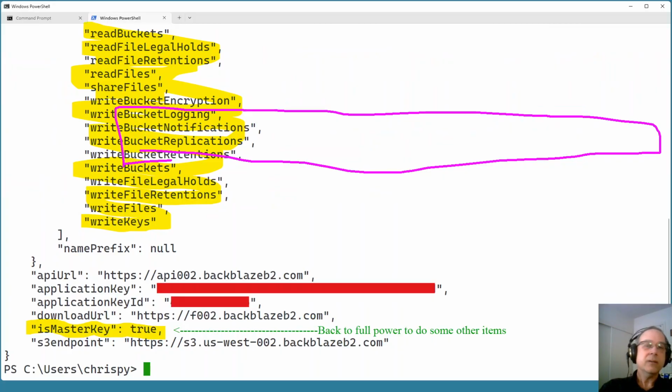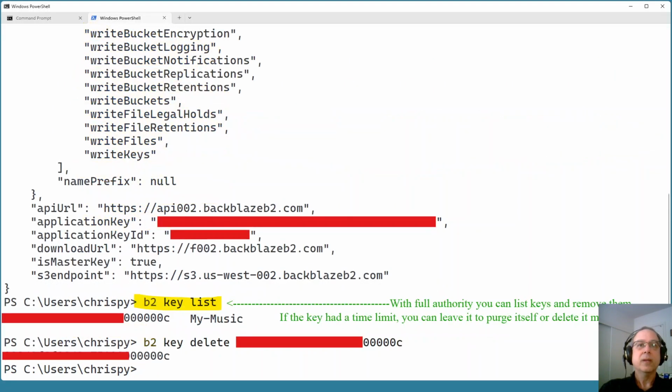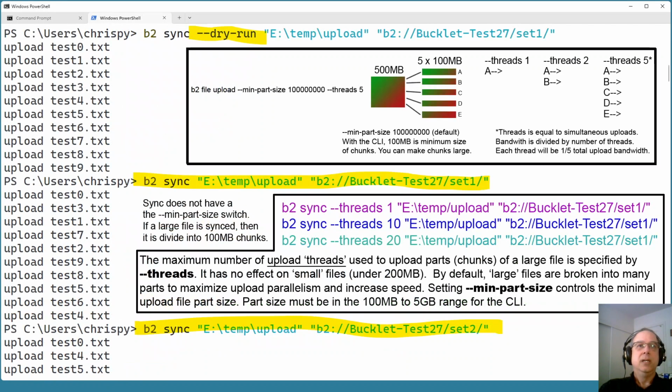Now I can list the keys because I'm back in my master key, and it tells me there's currently just one special access key. And that's the My Music access key. I had named that earlier. And then I can delete that key, but I have to have the privileges to do that. So that's how you share out a folder for people, so only those people can access it.